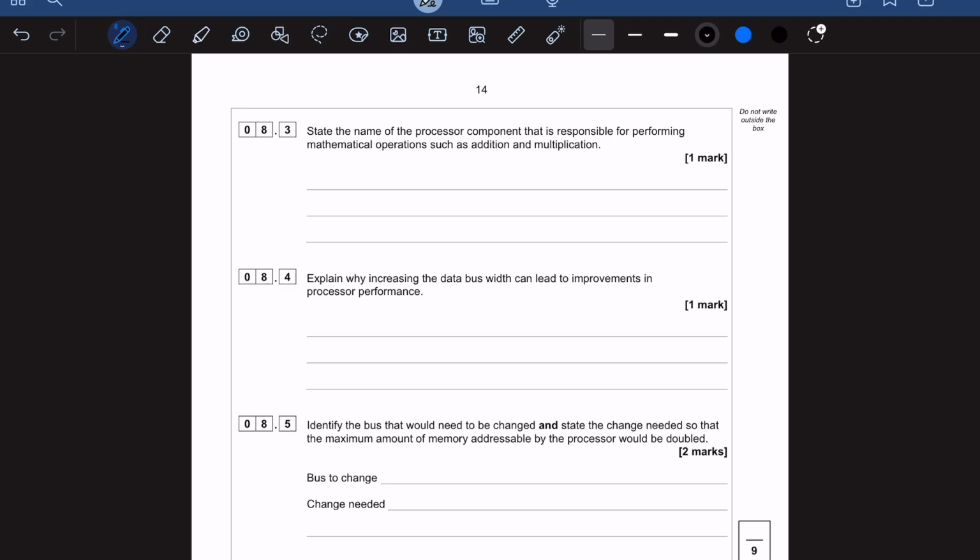All right, 8.3. State the name of the processor component that is responsible for performing mathematical operations such as addition and multiplication. So that is the ALU, or the arithmetic logic unit.